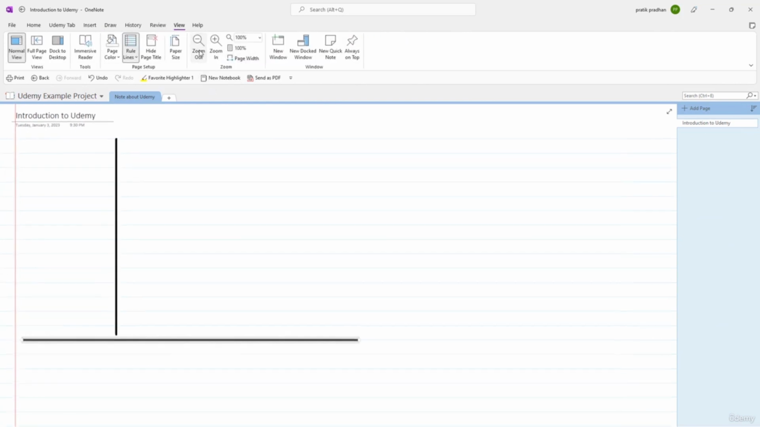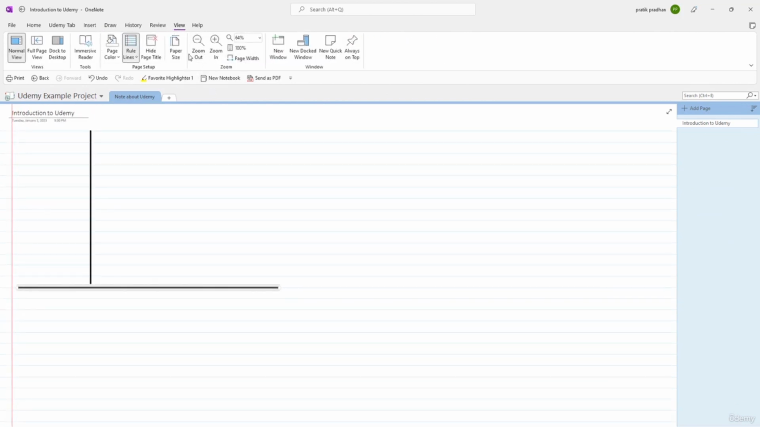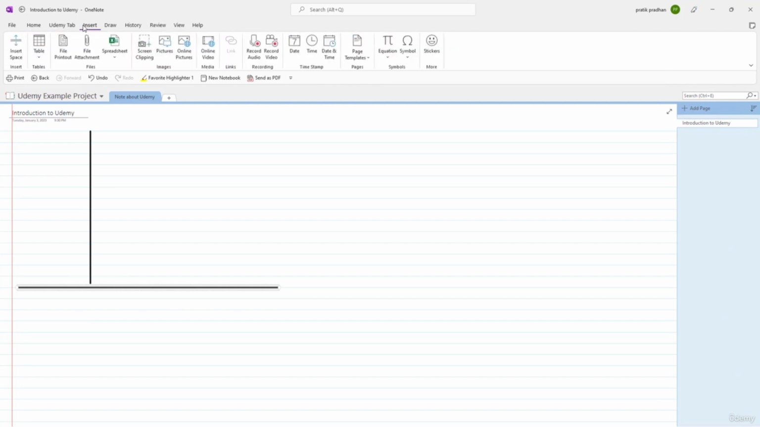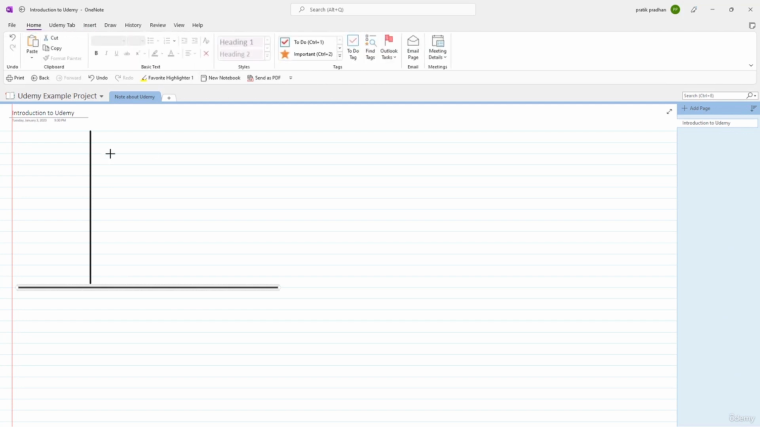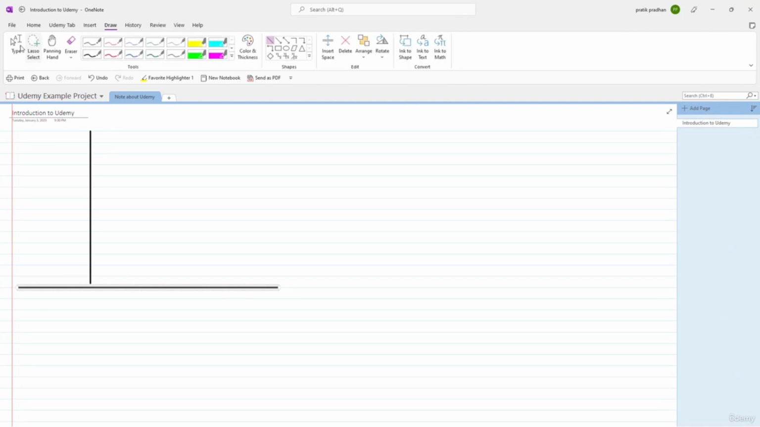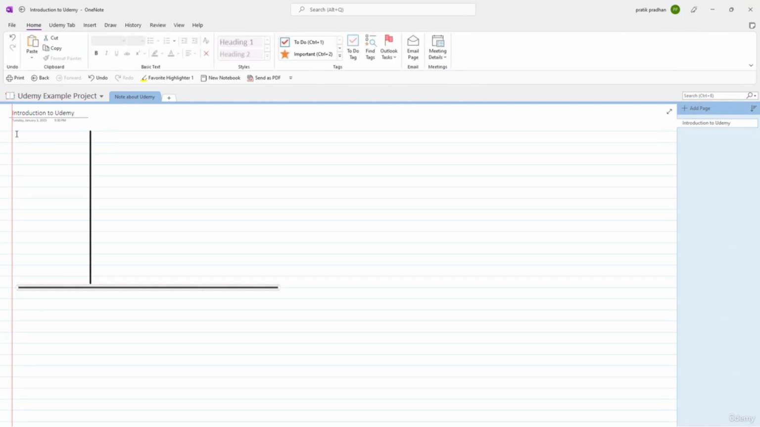And under view right here, I can zoom out to view more area of the notes as well. So this is what I have. Now I'm going to add in text. I'm going to go to home right here. I don't need to select any special tool, but let me just select the type tool right here. And I'm going to say this is the key points right here, and this is going to be the notes right here, just like this.